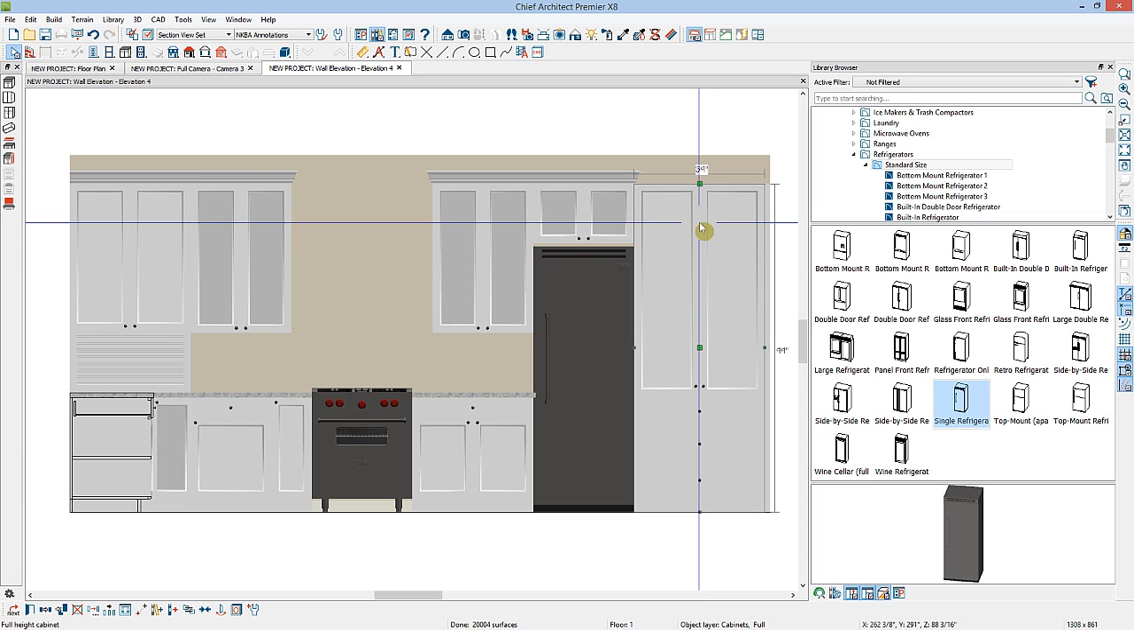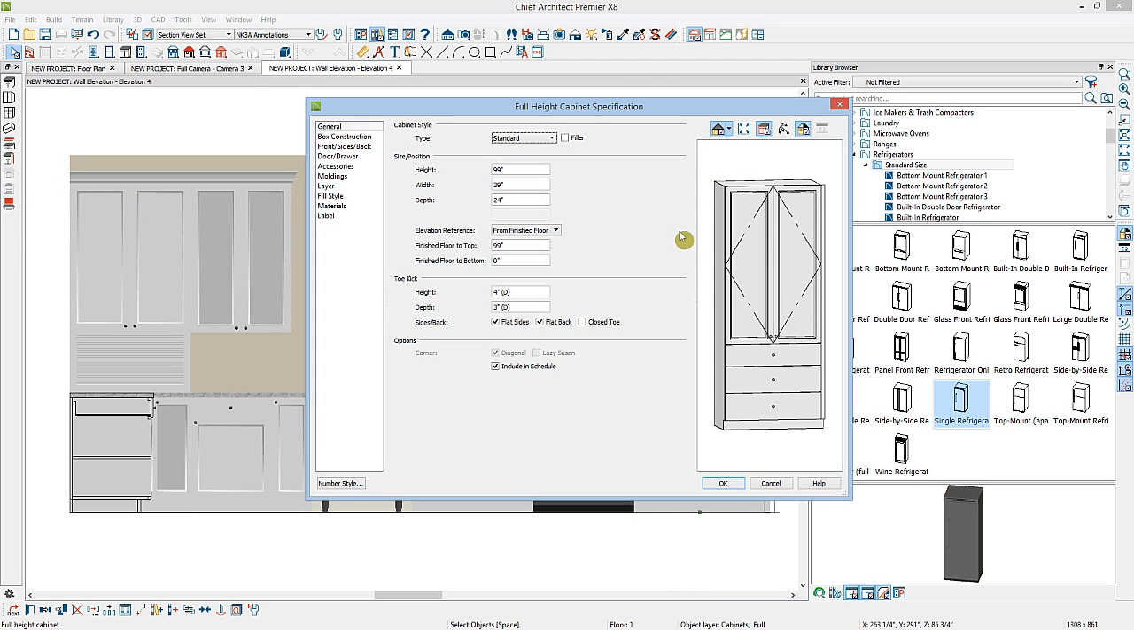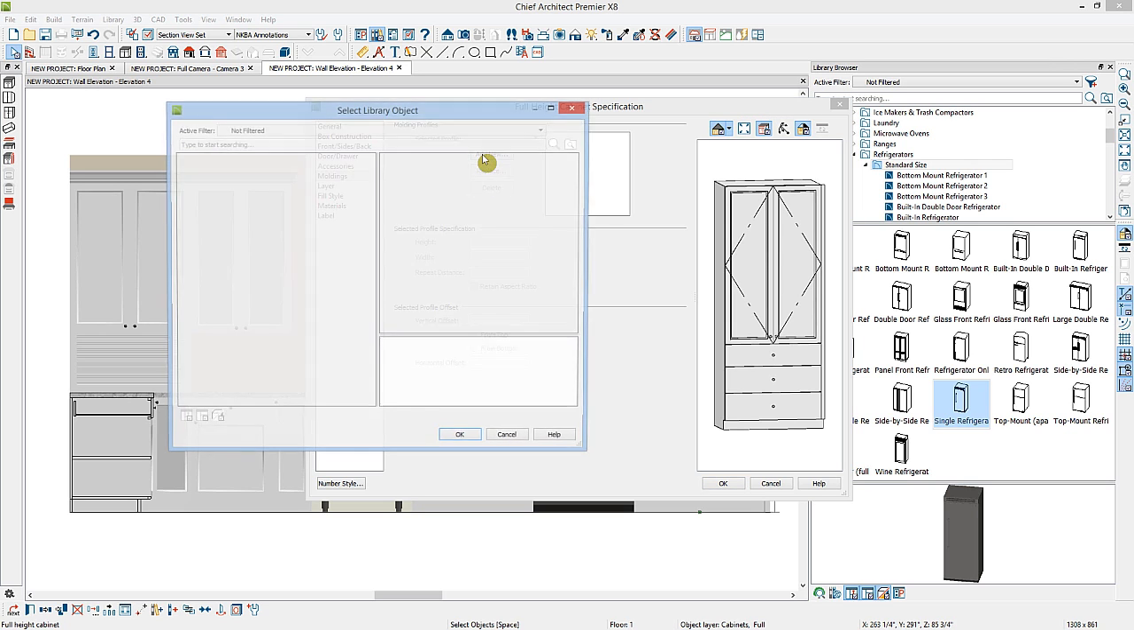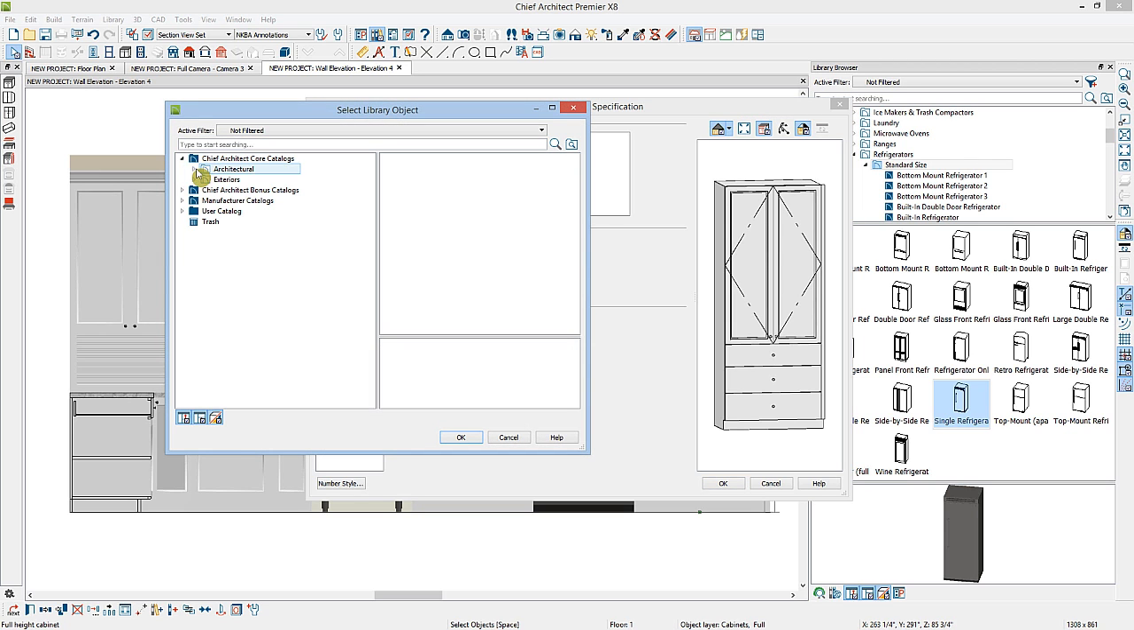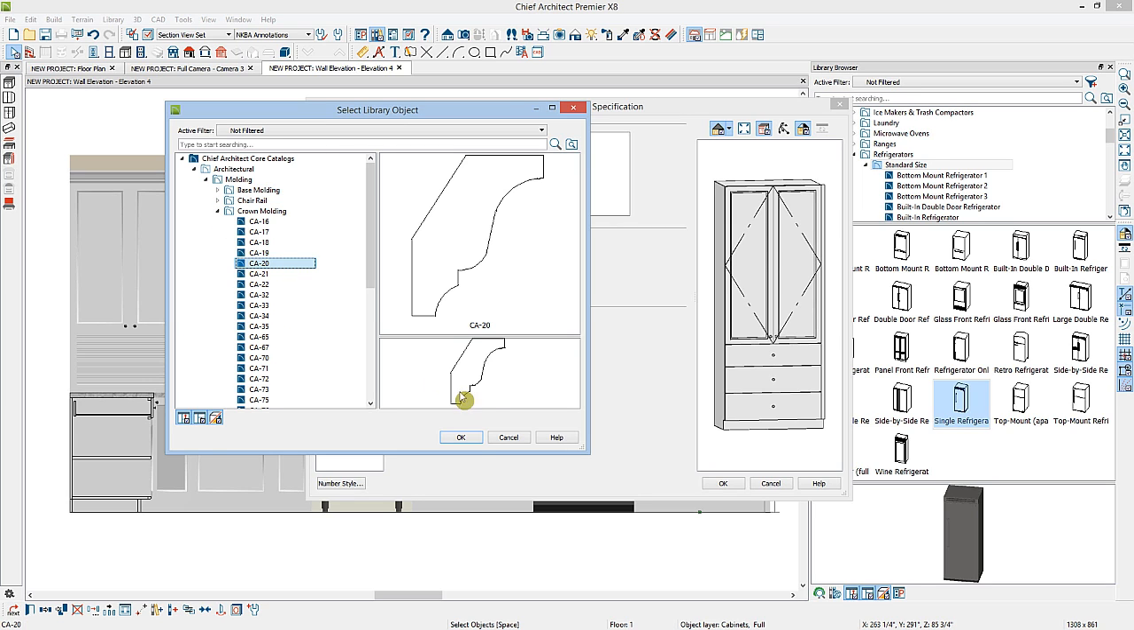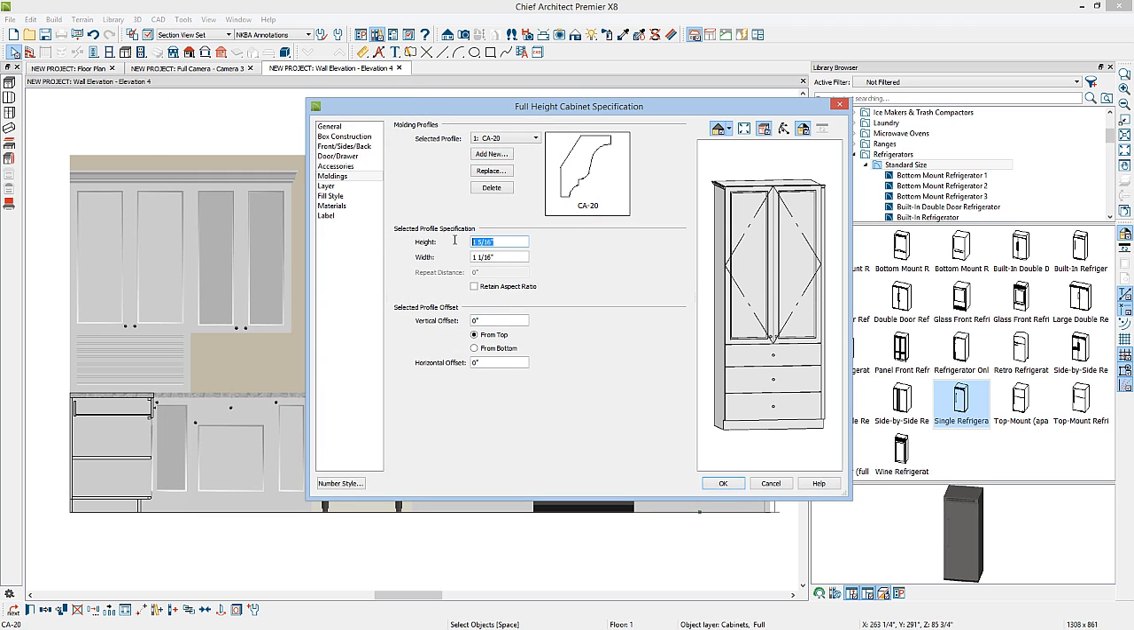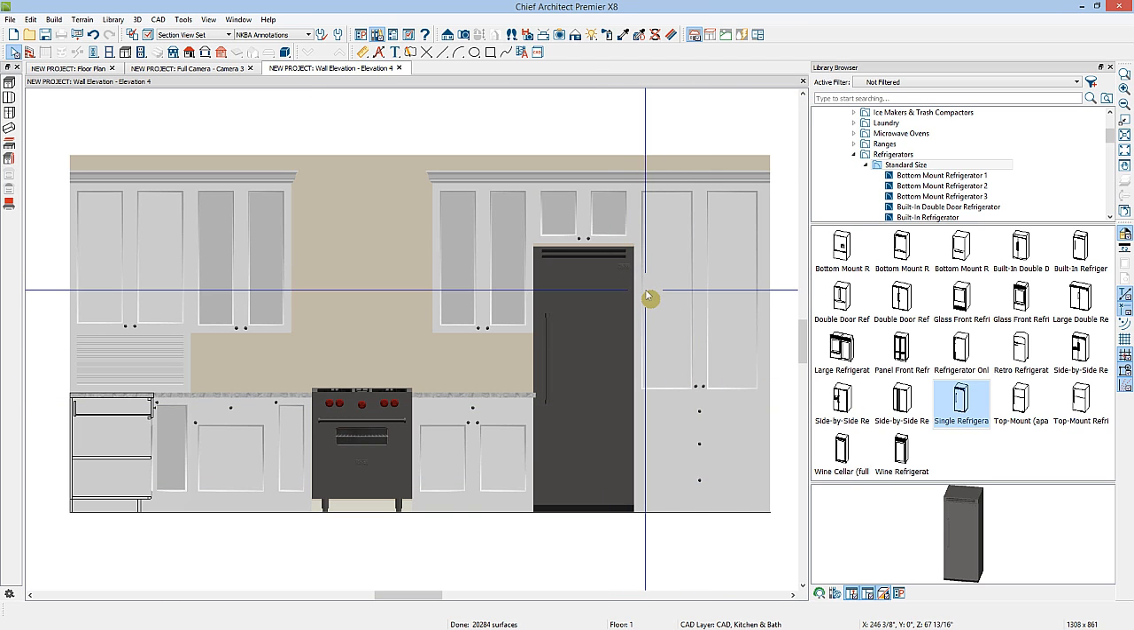Now I need to add molding to my full height cabinet. Because this is a different cabinet type, it's not going to follow the default for the molding that I've set for the wall cabinets. So I'll double click on this cabinet, go to the Moldings panel, Add New, go into my Chief Architect Core catalog in the Molding folder, into the Crown Moldings, and again I'm going to select my CA20 molding, and then change the size to 4 inches high and 2 inches in depth, and change that vertical offset again so that it sits on top of the cabinet to a -4. Now all my wall cabinets are done.